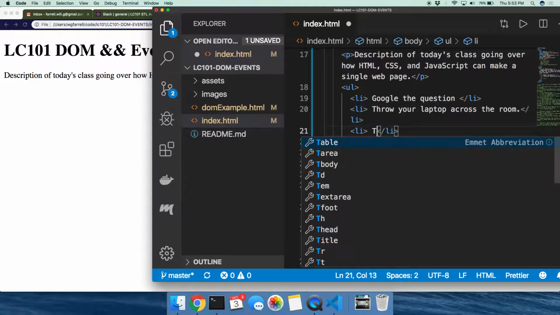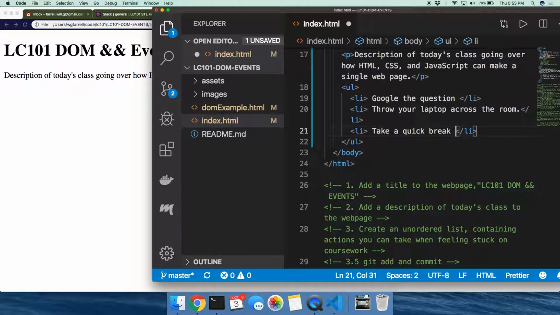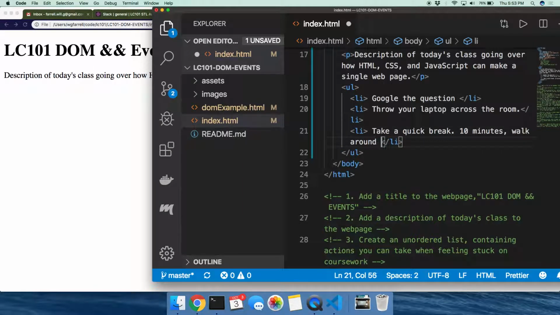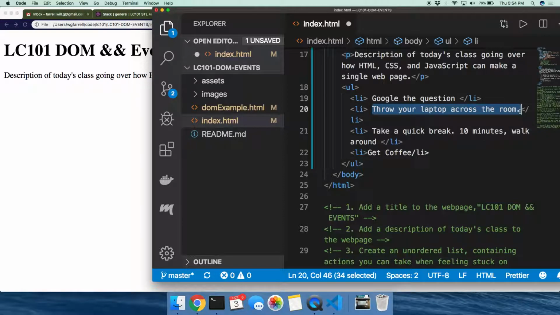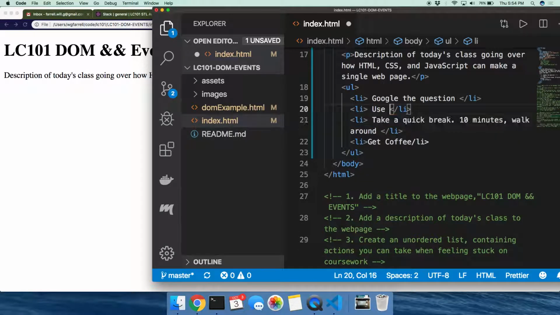You could take a quick break, 10 minutes, walk around, get coffee, I think I heard. I heard use Slack, and I'm going to delete this one up here. Use Slack to ask a question. So you could Google the question, and you could use Slack to ask your teammates or to ask an instructor or to ask your TF.